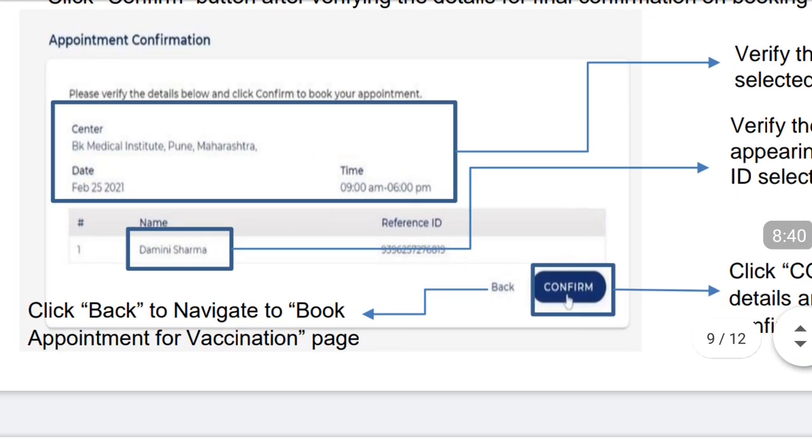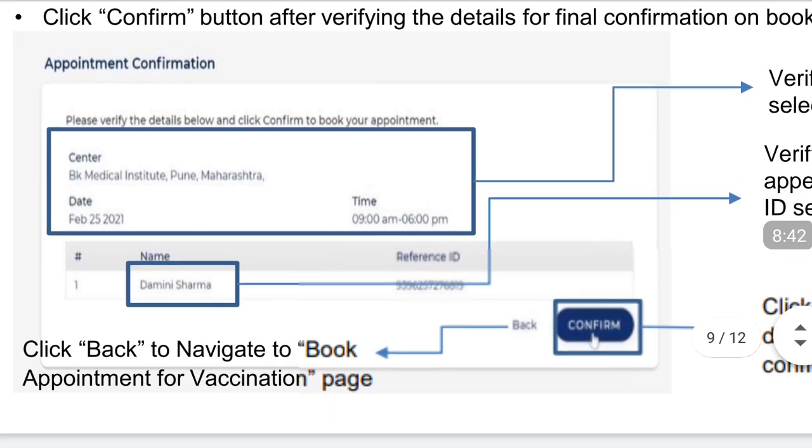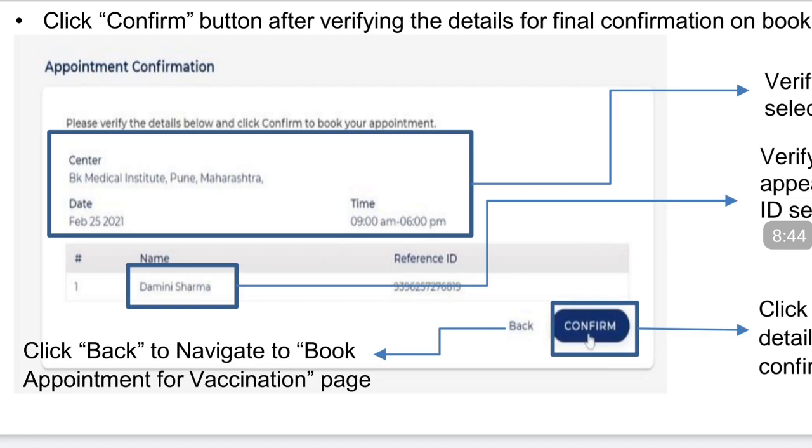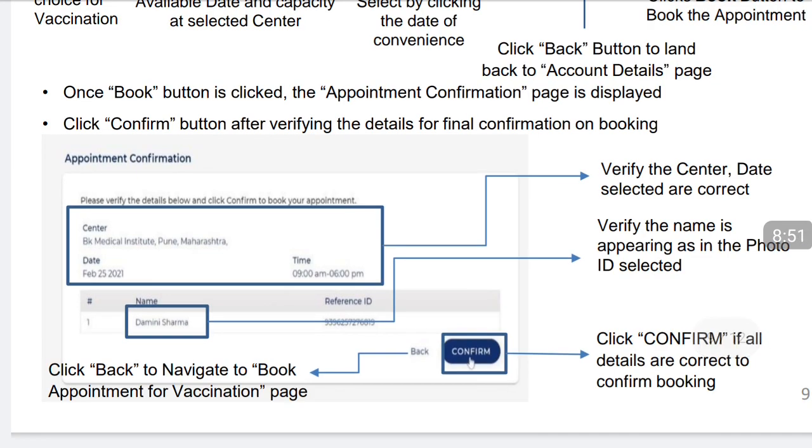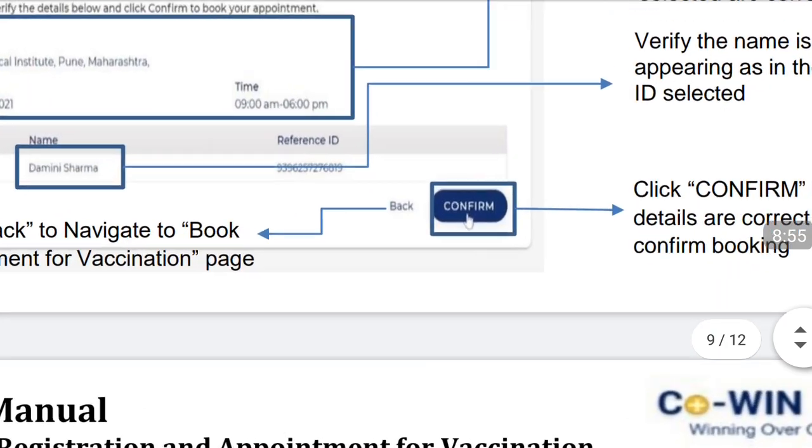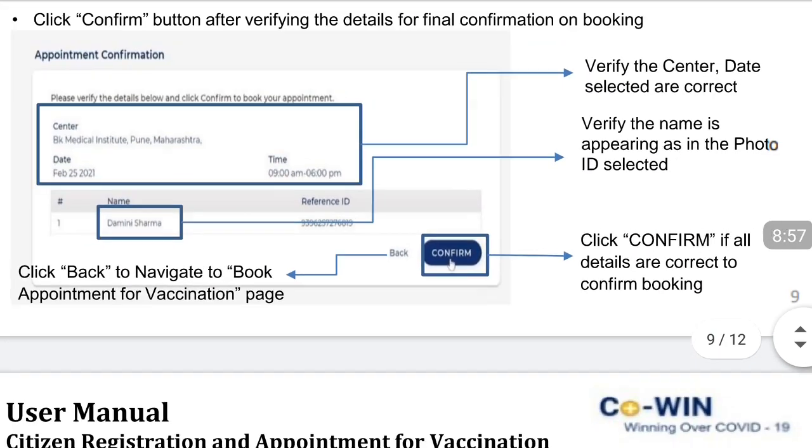Either you can book first half or second half. For example, here you can see 9 a.m. to 6 p.m. and this person has booked, and he will have an option to select first half and second half. I will show you later after some time here. And after selecting that, you have to click on the confirm button.